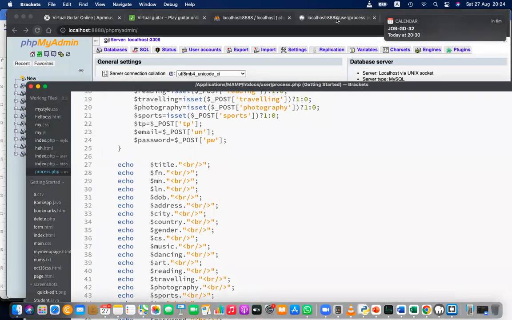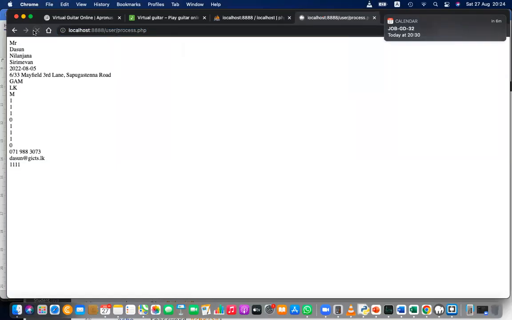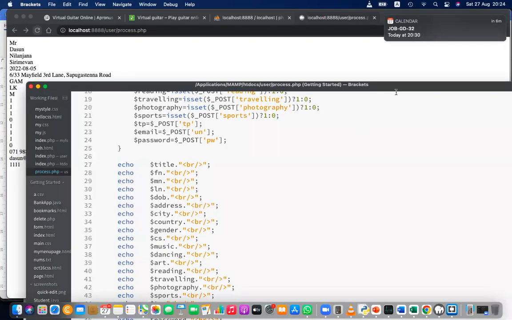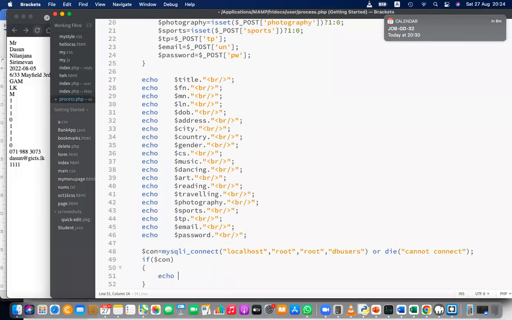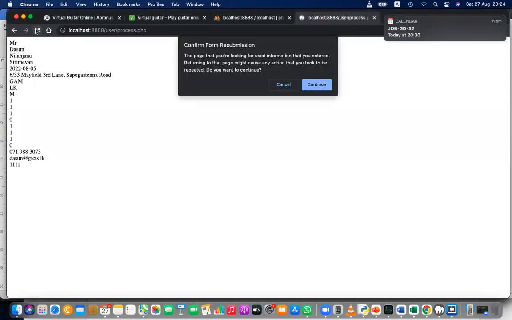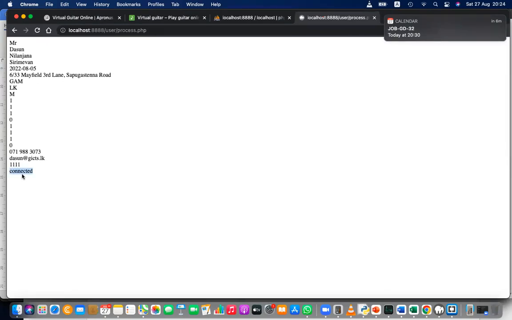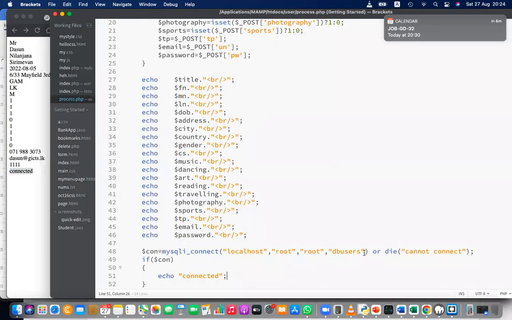Let's save it and refresh it. Okay, no errors means it is connected. So you can check the connection and echo connected. The connection is successful. Refresh, you can see connected. I'm lucky. Localhost, root, database. So I have given the host name, username, password, and database name, and I have connected to the database.